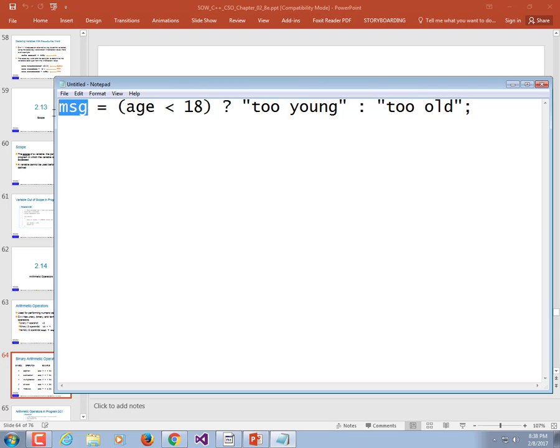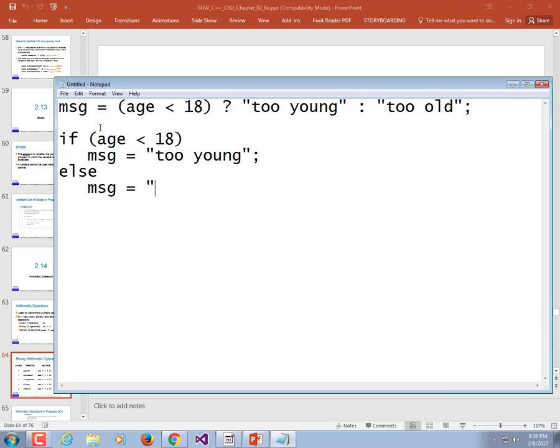And in C++, unlike some other languages, you can really push this syntax to do some horrible things. I'm not going to condone that, but you can actually execute code rather than just copying values conditionally. If you're going to do that, just use if statements, because that's the same thing as doing this. If age is less than 18, message is equal to "too young", else message is equal to "too old". Those two things do exactly the same thing.